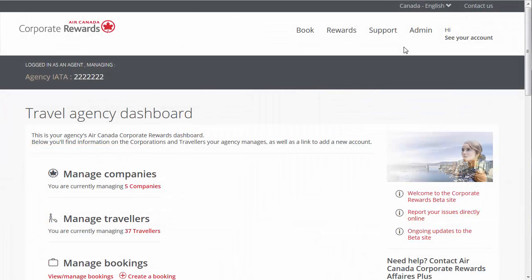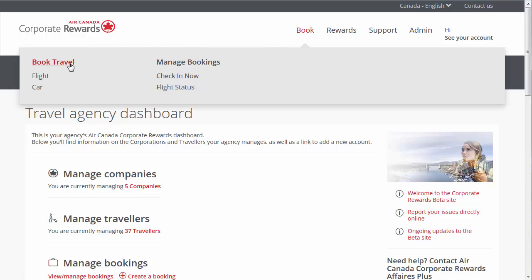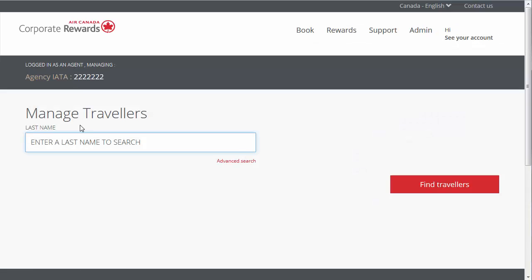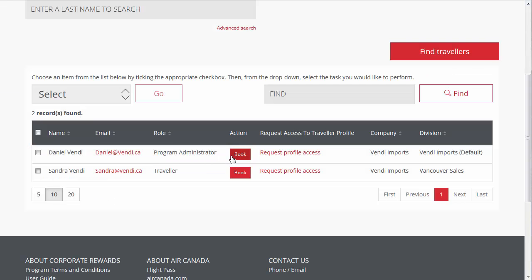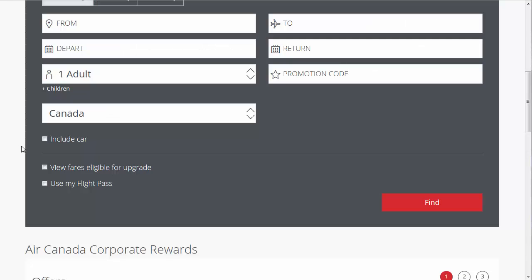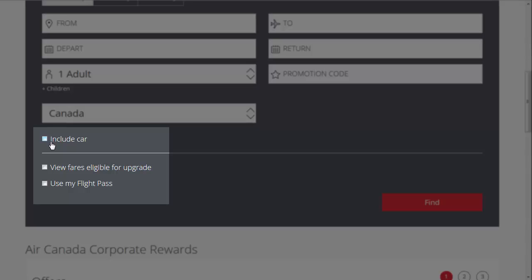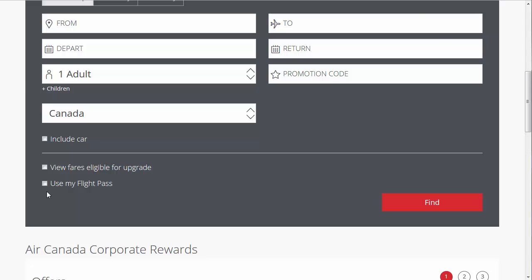You have access to book flights and cars for travelers. Simply click on the Book tab and select Book Flight or Book Car, and enter the last name of the traveler you want to book for. There are a number of options you can include while booking a flight. To book a car, select the Include Car option. You can also view fares eligible for upgrade, and/or select Use Flight Pass if applicable. You can book a car rental while you are booking a flight, or book one separately.